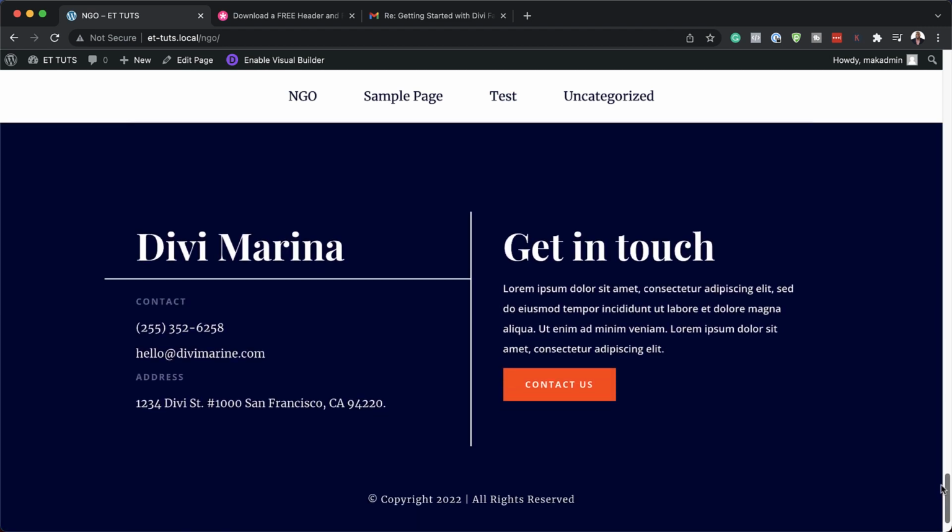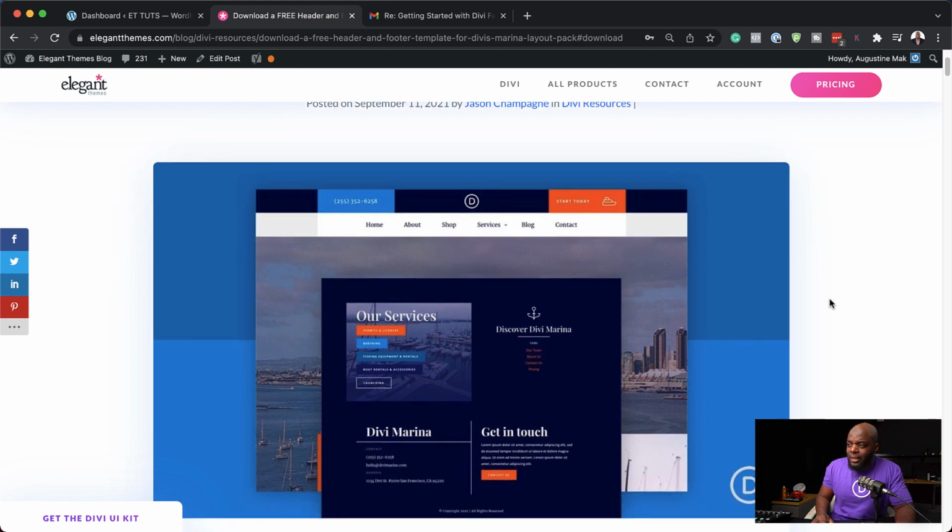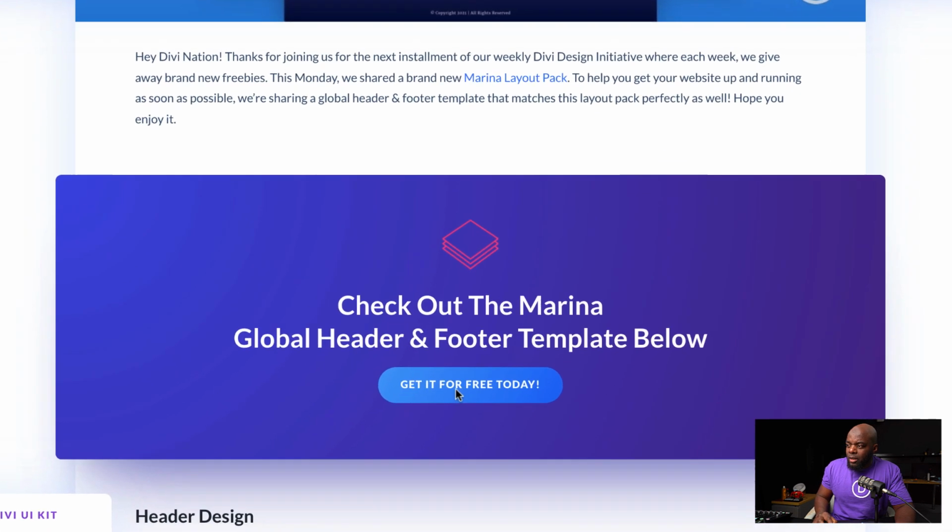So here's what we're going to be designing in today's tutorial. Before we get started, we need to head over to this blog post, which I'll link to in the show notes below. Click here on download for free today, download it and save it on your computer.